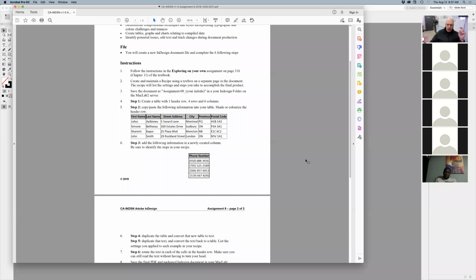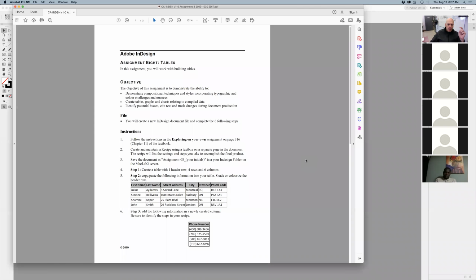All right, so this assignment number 8 in InDesign is how to create a table, right? So if you follow on page 316 or at the end of chapter 11 on Explore on Your Own in the textbook, it tells you that you can create a new document. It doesn't have to be any specific size. And then you follow that. So the idea is to copy paste the following information into a table.